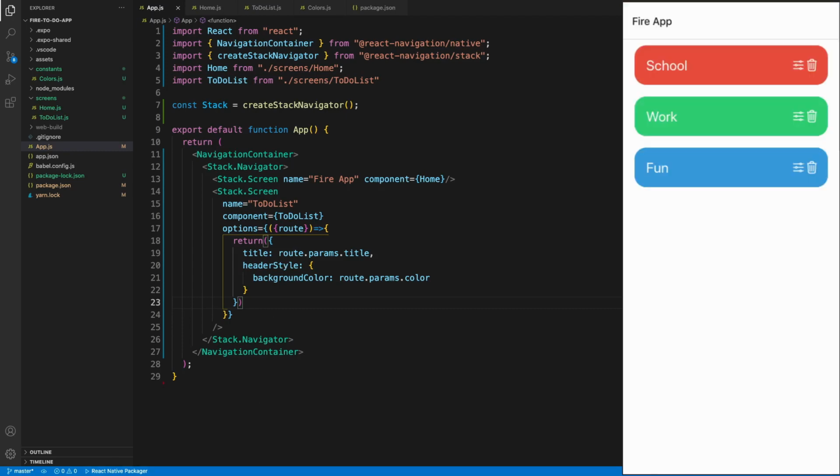And I don't know, black on red doesn't really look good, nor does it look good on green. So I'm going to go ahead and change that text to white. So we can do that by doing header tint color set to white.